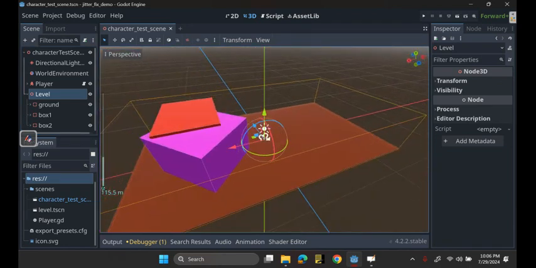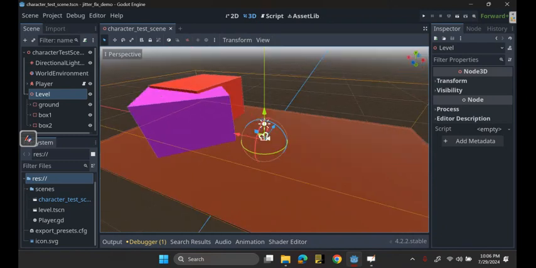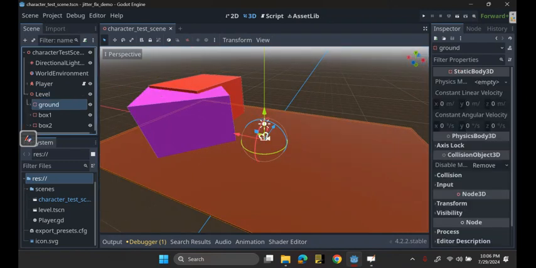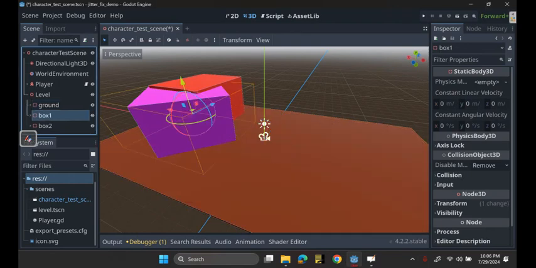And after the player node, we have also a level node. The name of the node is level, and the type is Node3D. And then also we have three static bodies. One is ground, and the other two are box one and box two.